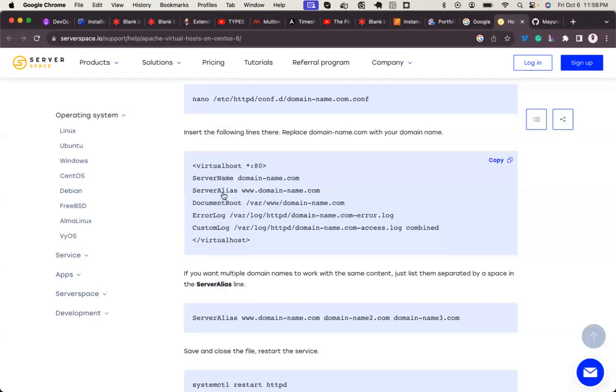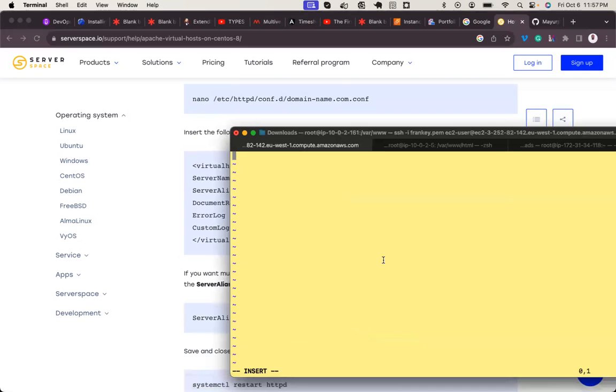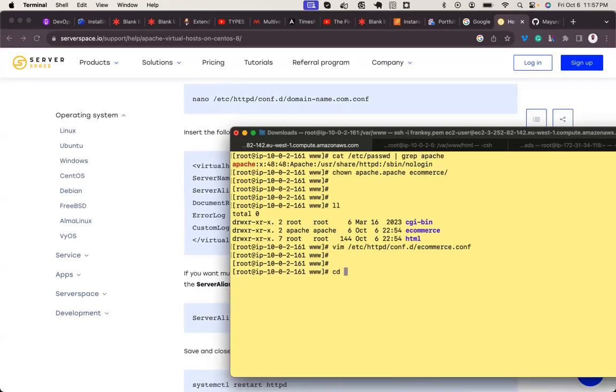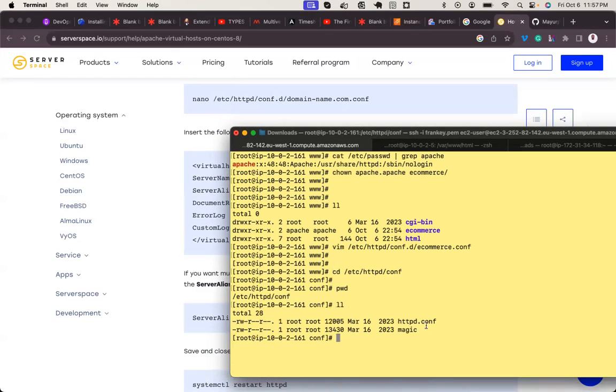So this is what I will do. I'll just copy this entire content, everything here, right? Now, there is a dummy file of this. I will show us where this dummy file is. Let me exit from here. I'll go to etc httpd conf. Let's list the content. Now, this is the default configuration file for Apache. This file, you don't touch it. Do not touch this file.